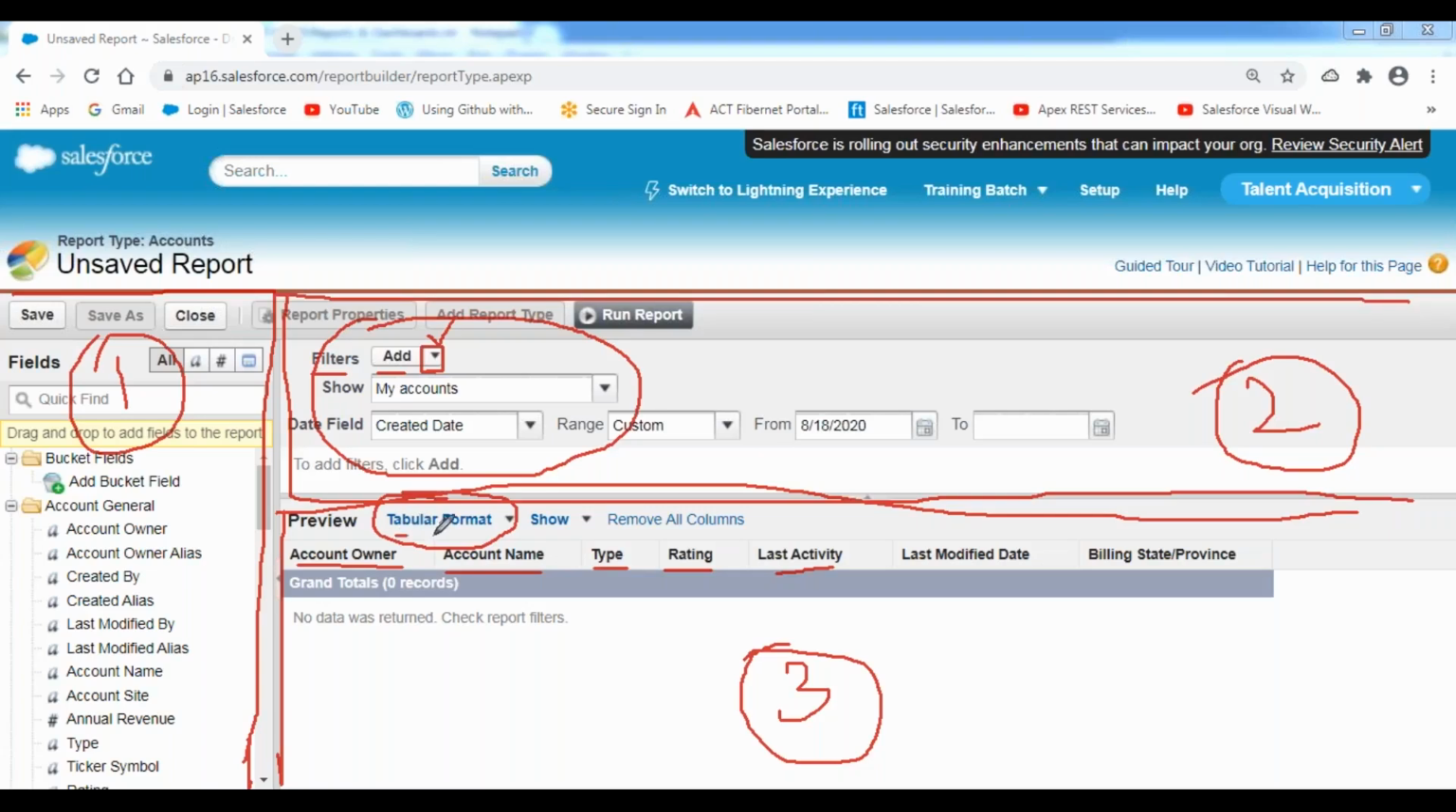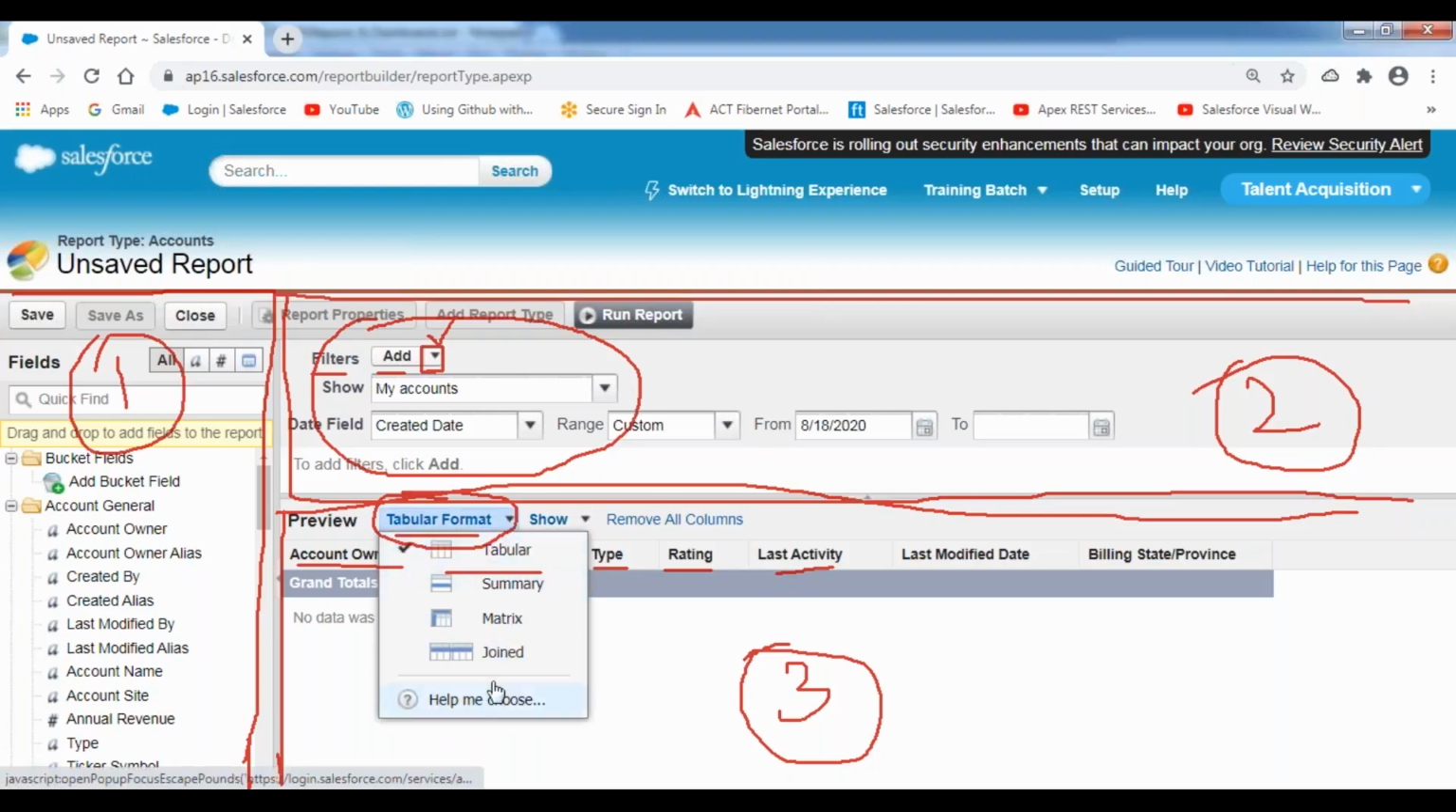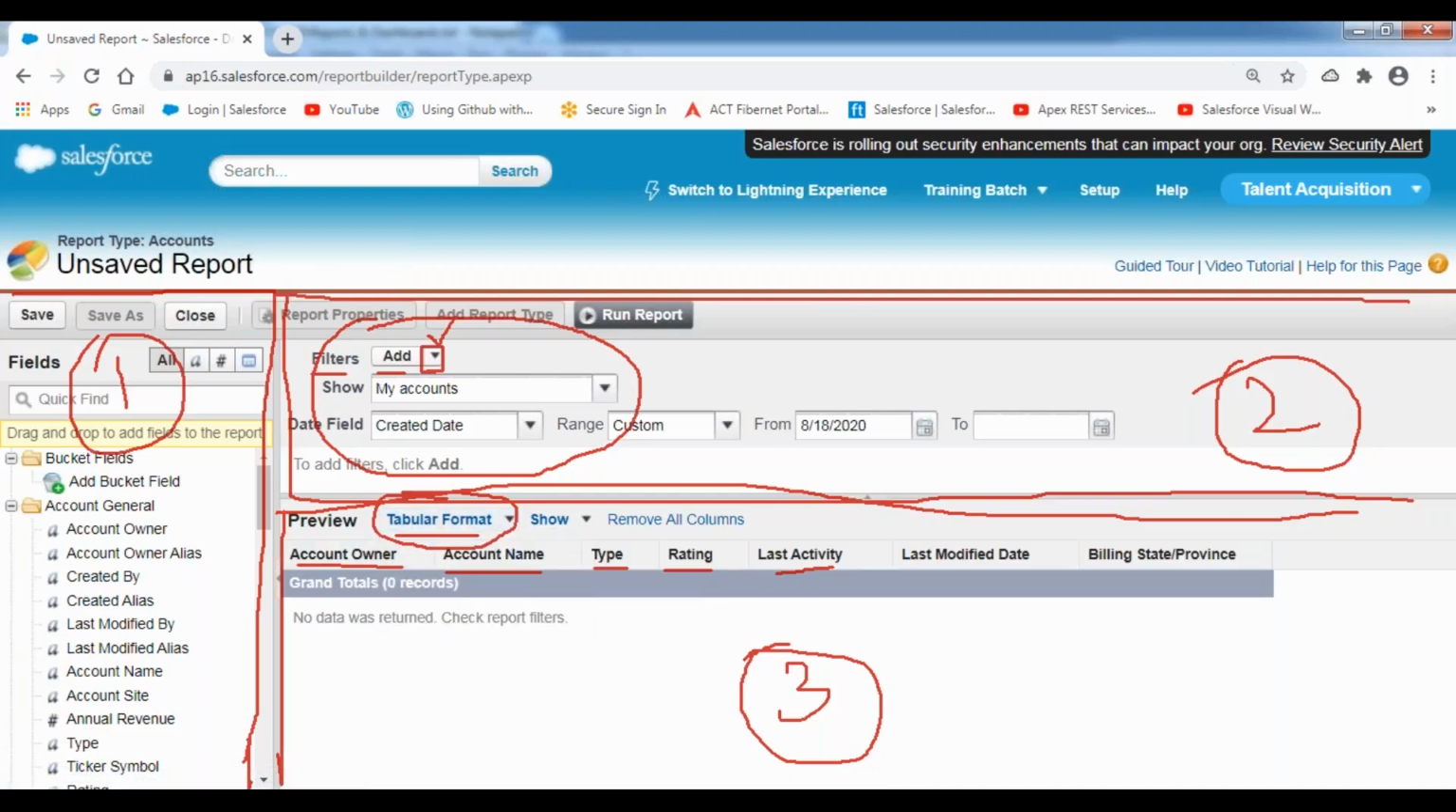Here it is indicating tabular format by default. If you want to select the report type, then you can select. These are the 4 types of reports: tabular, summary, matrix, joined. These 4 types of reports are available in Salesforce. Now in this case, I would like to select the report type also over here.